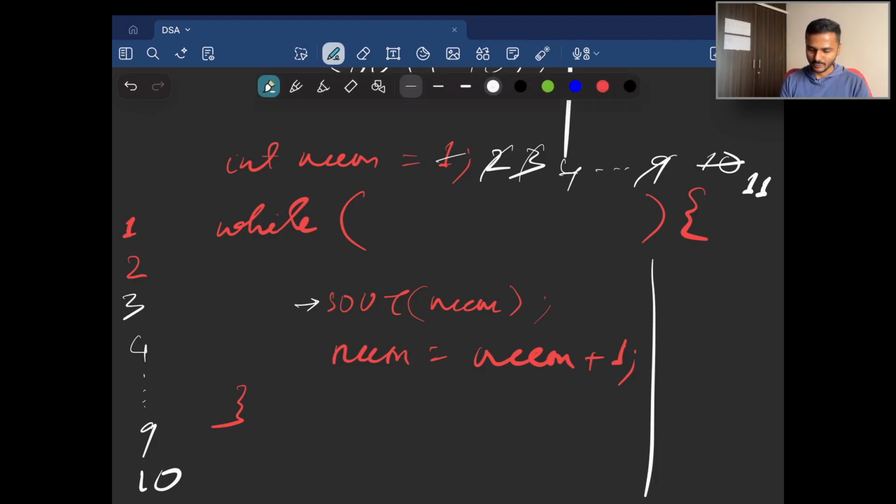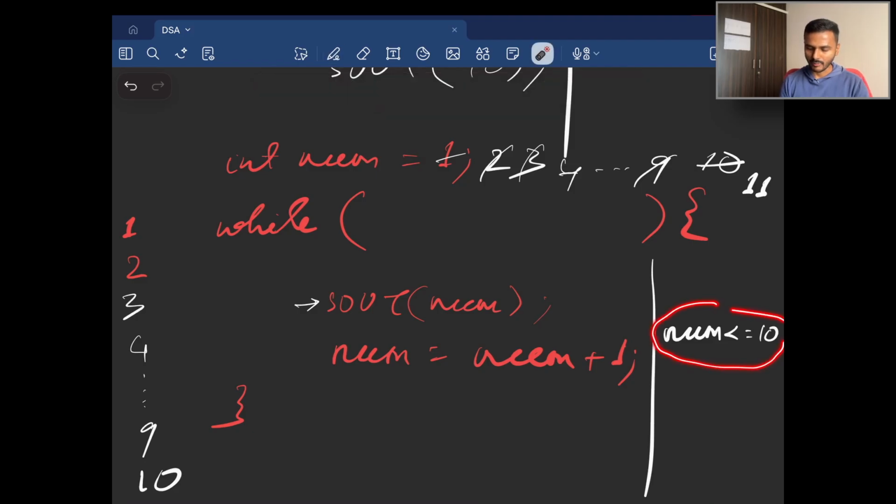And the next question is, how can we do that? Well, we can do that by using a condition something like this: while num is less than or equal to 10. So let's talk about this condition for a moment, and then let's complete the while loop, and then let's write the code. Fine. So when num is 1, this condition will be true, which means the body of the while loop will get executed.